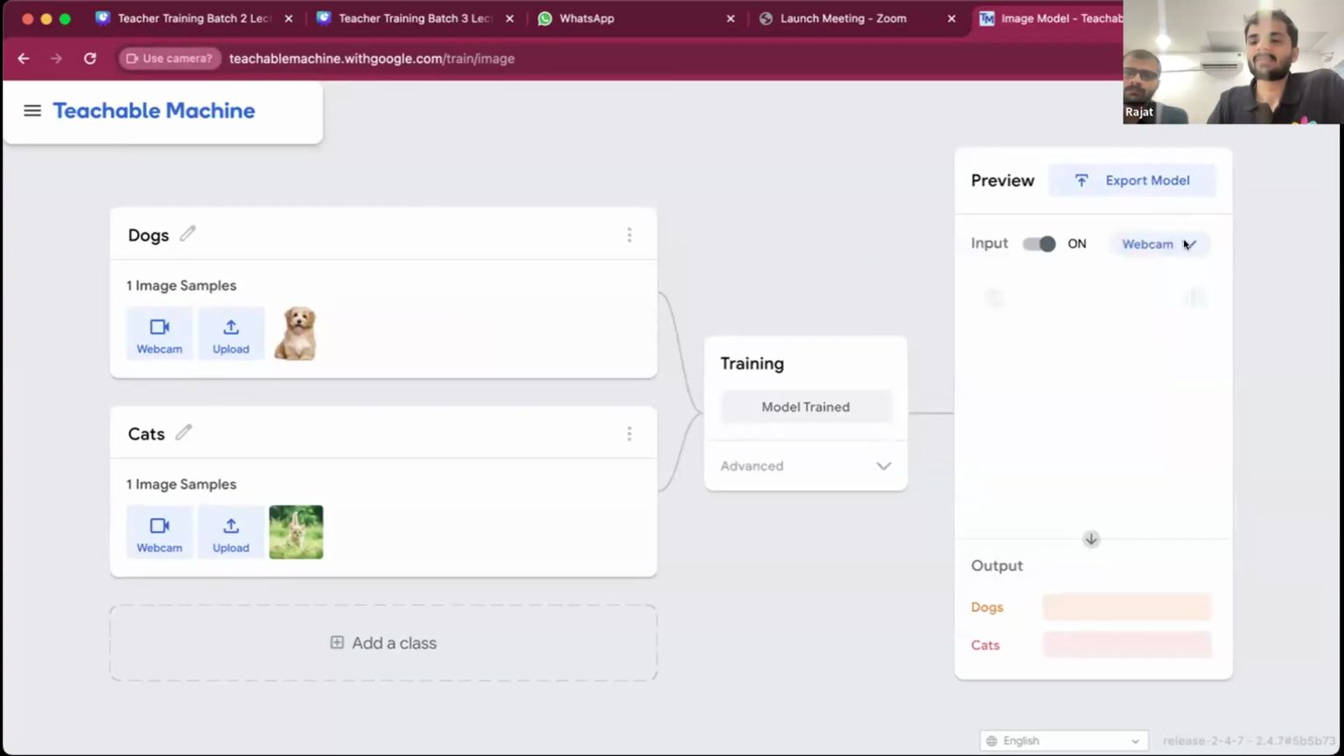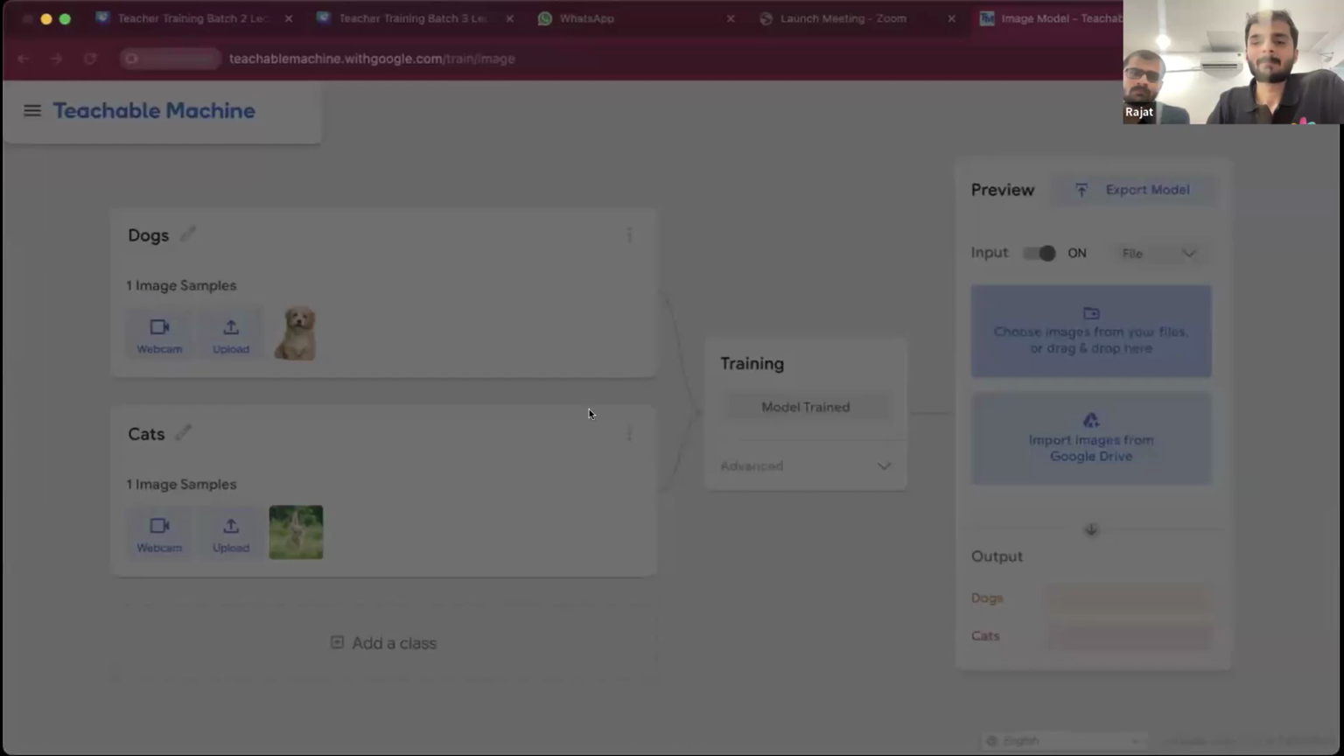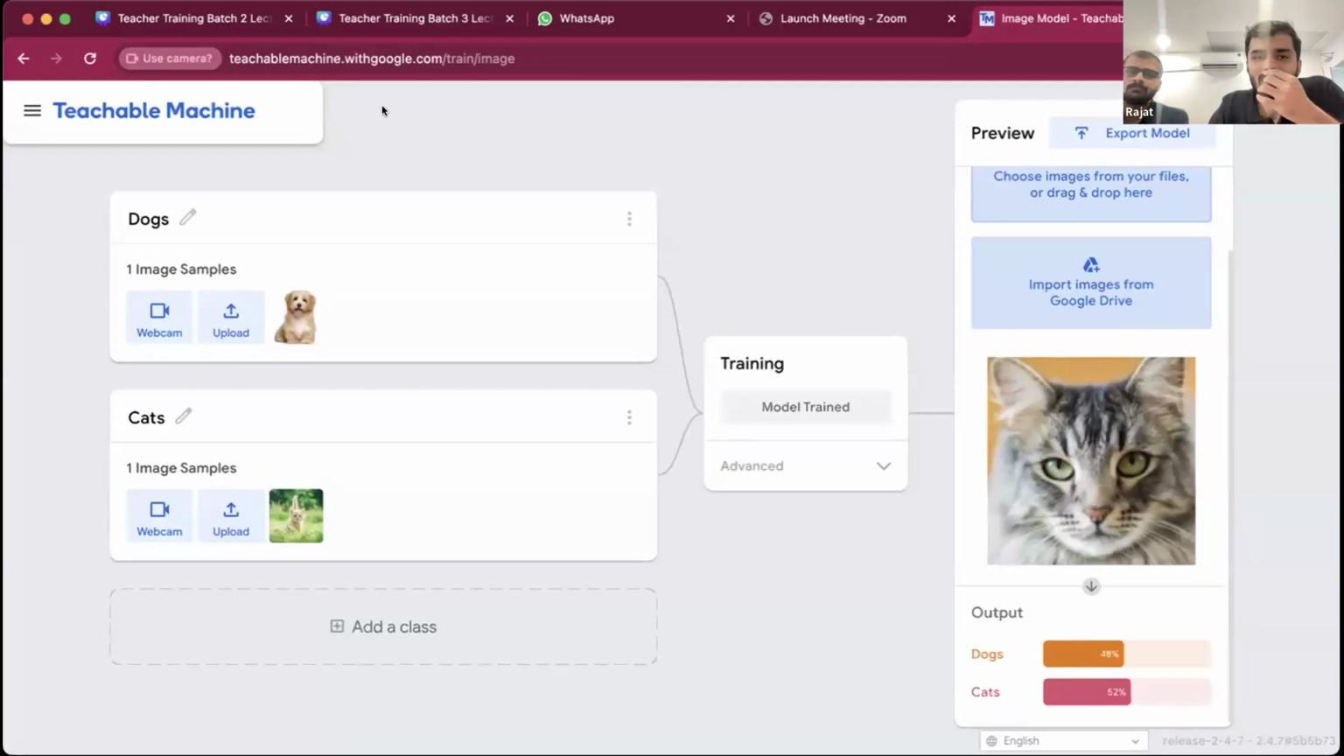Now, this part is called testing. When we want to test the model, let's pick an image which is different from the training image. Let's pick an image of a dog. Okay, so let's pick this image and see. You see the classifier is completely confused. It says it's a dog with 48% accuracy and it's a cat with 52% accuracy. So why is this happening?